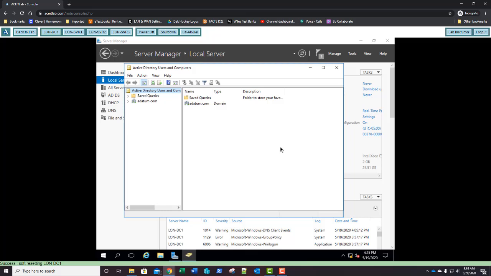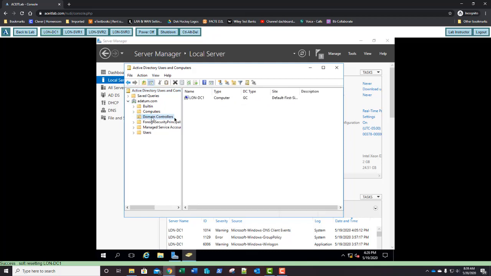This is where we manage our user accounts and computer accounts. Expand the adatum.com domain and click on Domain Controllers. There's our lun-dc1, and we can see the global catalog that's installed there. Click on Computers. There are our 3 member servers that we've joined. We've got a 4-server network.